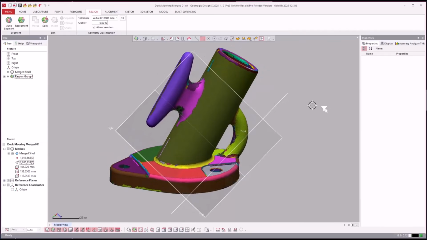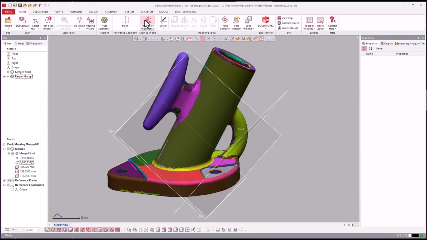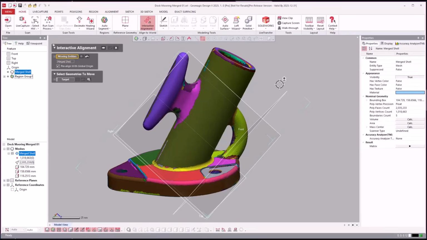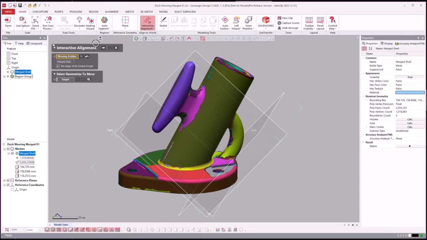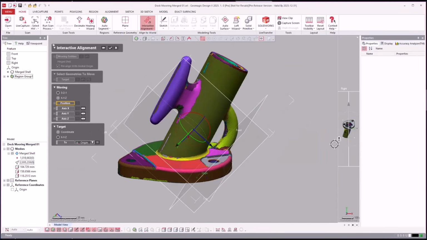So one way to align this is by using these regions. If I come over to home, I come over to interactive alignment. We're going to be using the interactive alignment tool the whole time. This is how you interactively align the scan to the world. So I'm going to select that scan, hit next. And this is technically supposed to be like the before and after over here. So I don't really care about the before and after. So I actually just drag this over because this coordinate system will move to where I put it when I start selecting stuff over here.